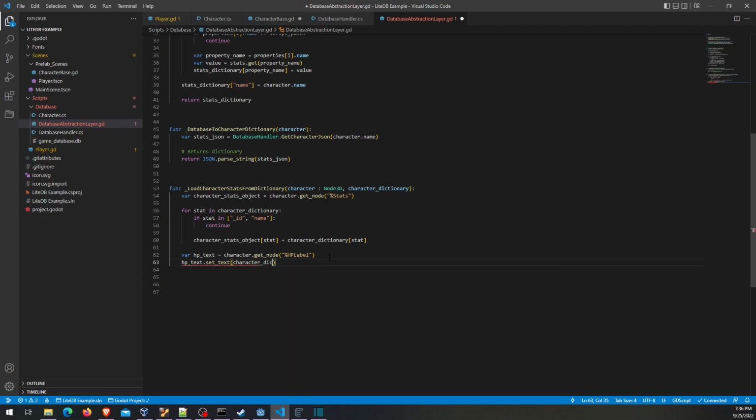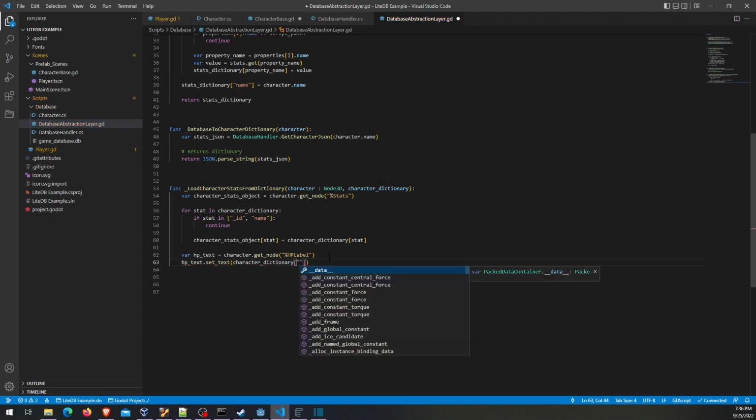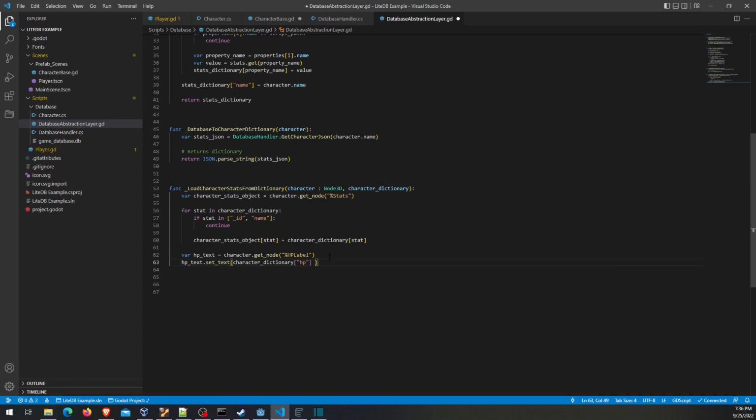character dictionary, and then the HP, add the slash in here, and then character dictionary, HP max. And that might already be a string, but just to make sure, no, actually it should be a number, so we do need to convert it to a string by doing this. And there we go. That should then skip these, update the actual stats object, and then set the HP text to whatever it is in the database.